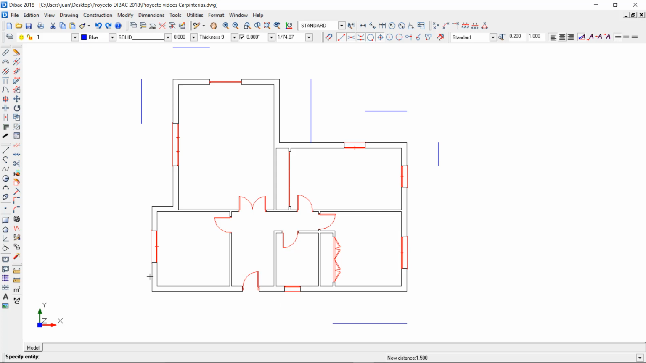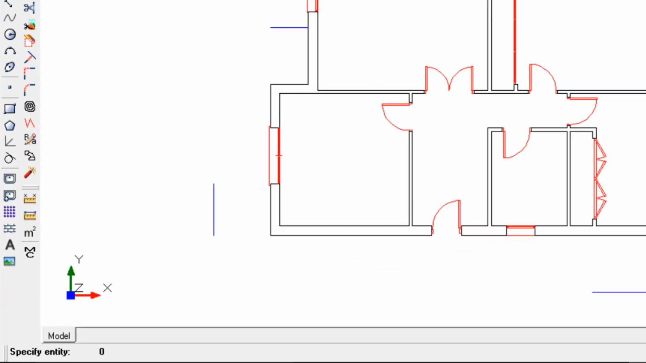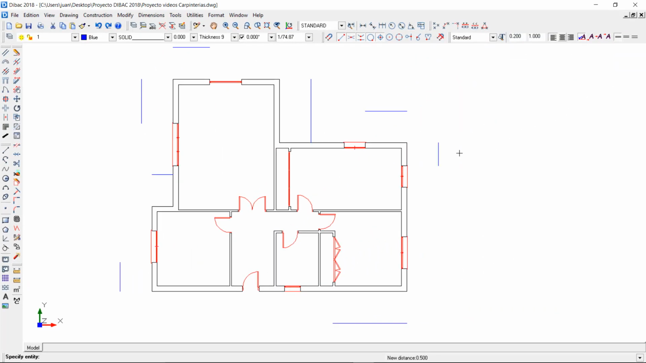If I want to change the offset distance, I just have to type a new value and keep doing the same process. I can even do a sequence of offsets by clicking in the same direction as many times as I want.